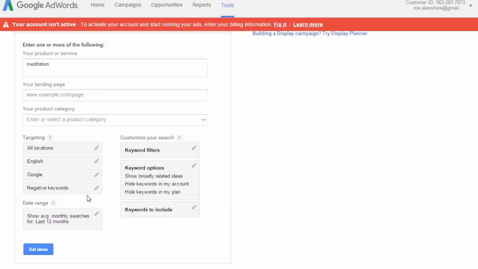You can also choose the spoken language or languages of your target audience here. At the bottom of this section, you can input negative keywords. Only use this if there are specific keywords which you would like to exclude from your search.